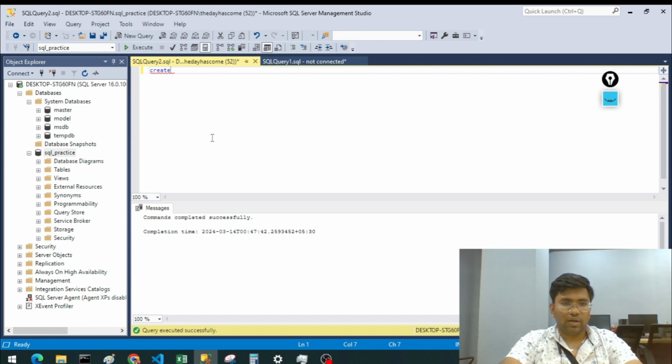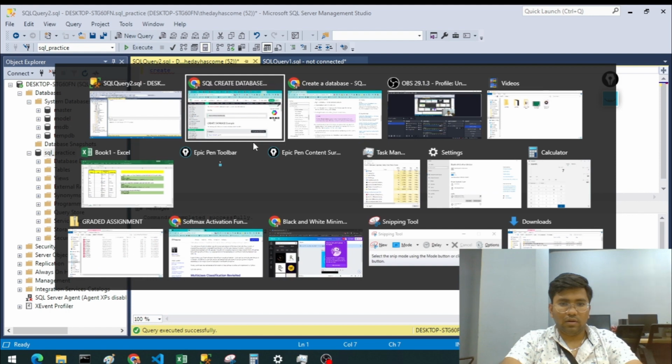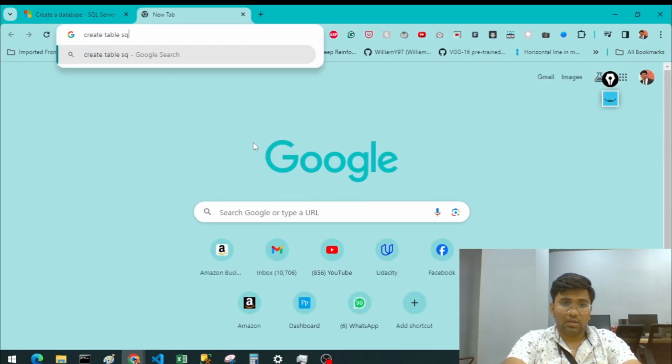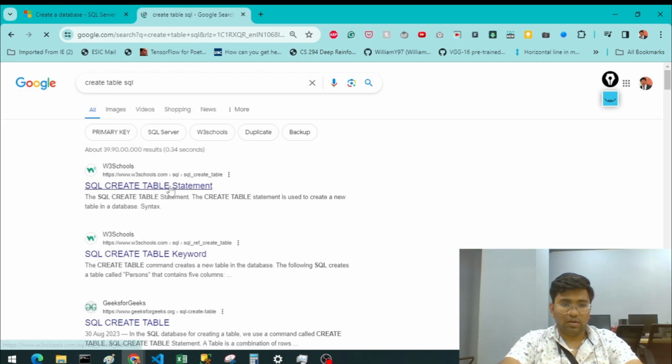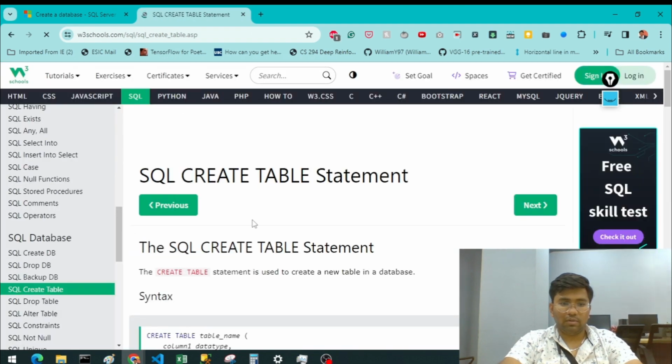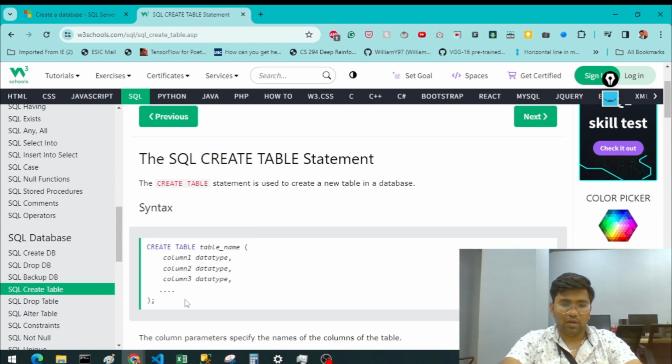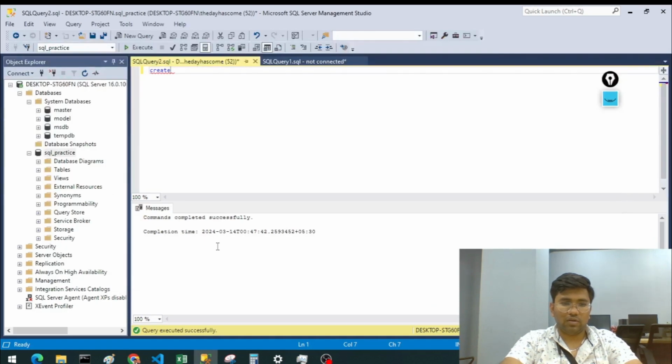Now it's time to create a new table. How can we do that? Let's go and figure out how to create a new table. Create table SQL. So we'll have to use the CREATE TABLE query. What is the format? This is the format of the create table query. So create table name, just to test whether it's working or not. Let's try to execute create table test.